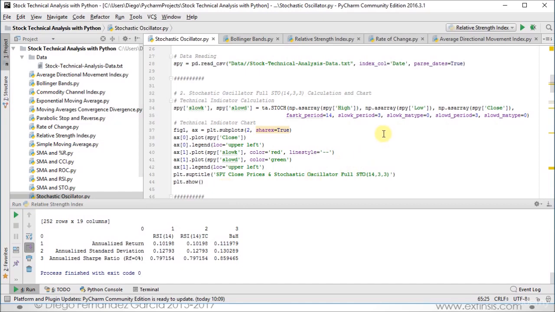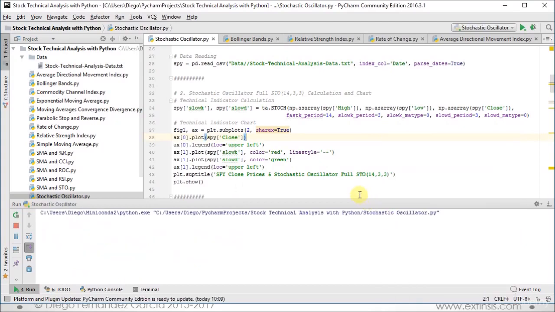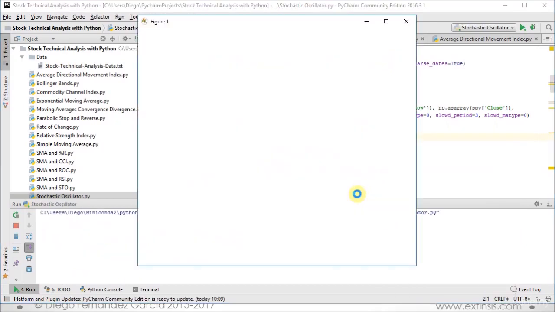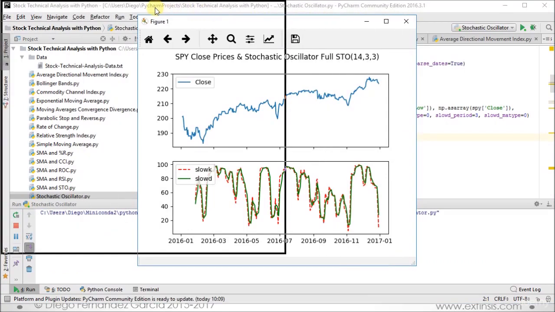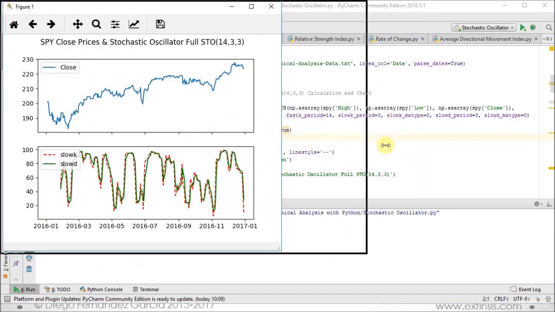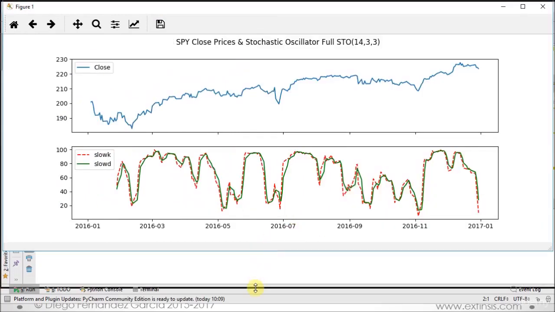So let's proceed to run the code by clicking the right button on the mouse and scrolling down into Run Stochastic Oscillator. Excellent. So here we have our chart. Let's make it full screen manually because of the screencast. There we are.